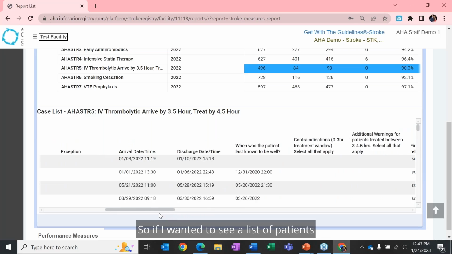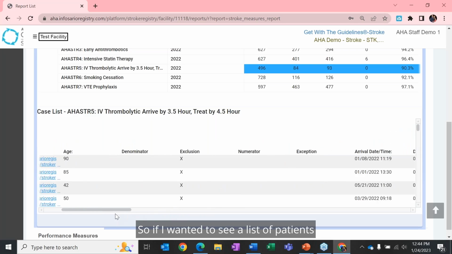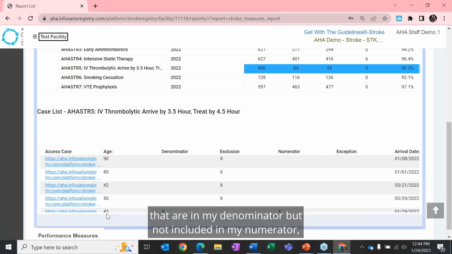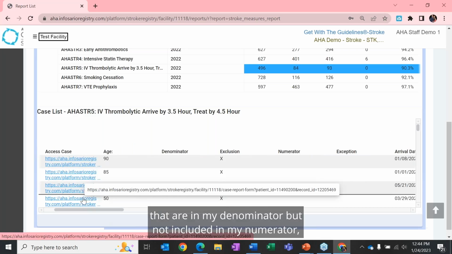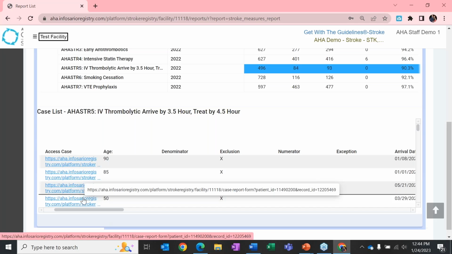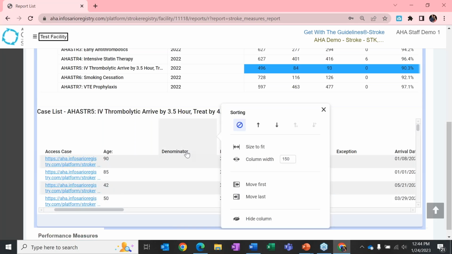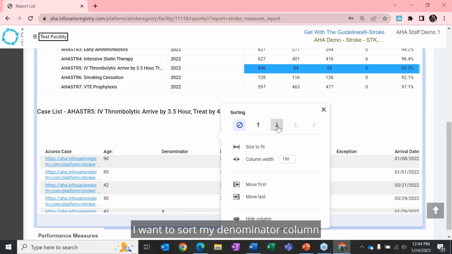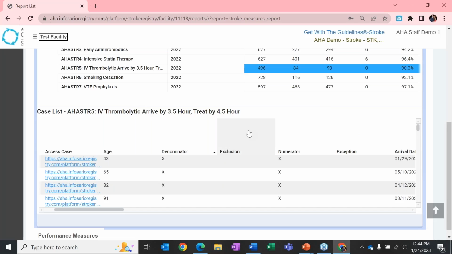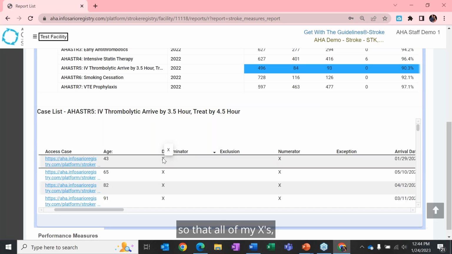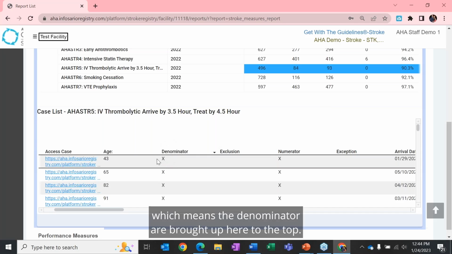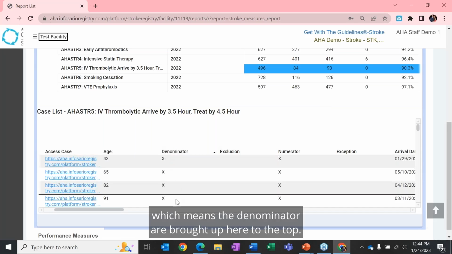So if I wanted to see a list of patients that are in my denominator but not included in my numerator, so they're falling out, I want to sort my denominator column so that all of my x's, which means in the denominator, are brought up here to the top.